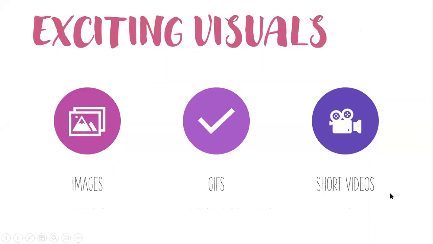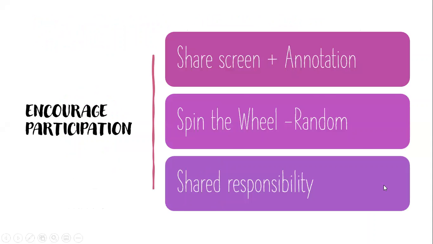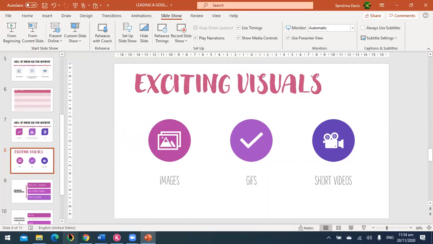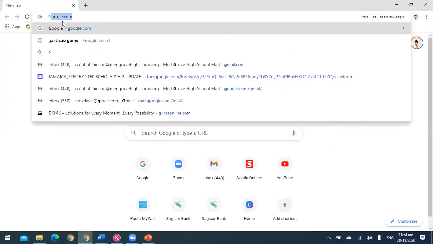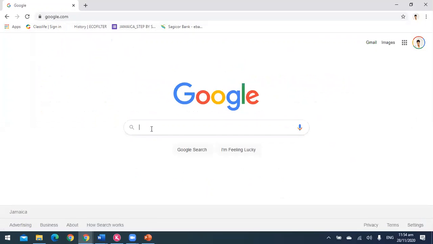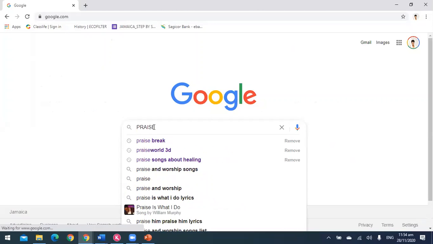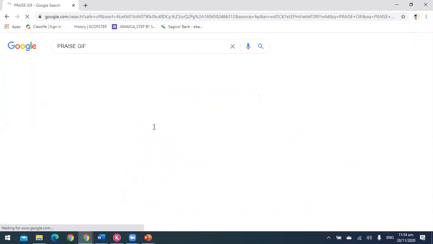We need to make sure that we have exciting visuals, you know, images, or GIFs, or short videos. Let me just talk a little bit about GIFs. You would have seen GIFs, Reverend Hutchinson used GIFs in his presentation. So if we're going to talk about praise and worship, we wouldn't just want to find a picture. We can look for GIFs.